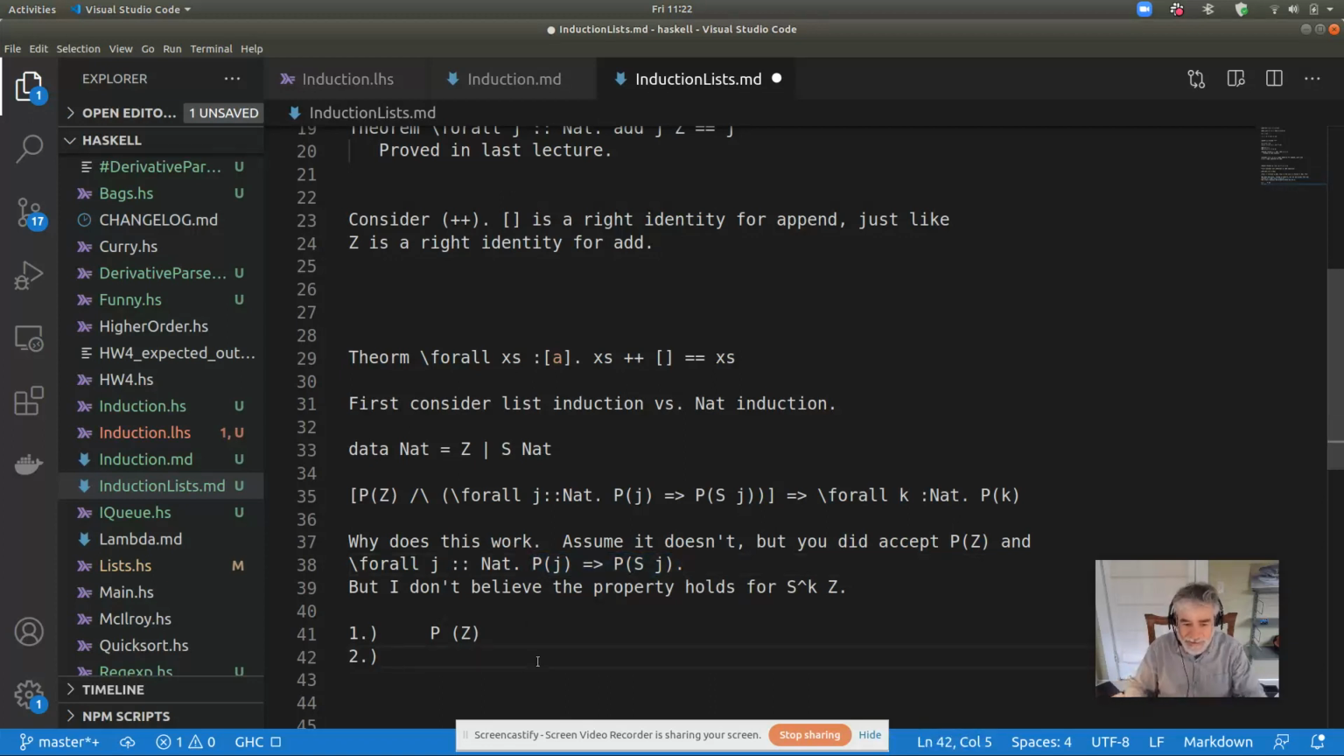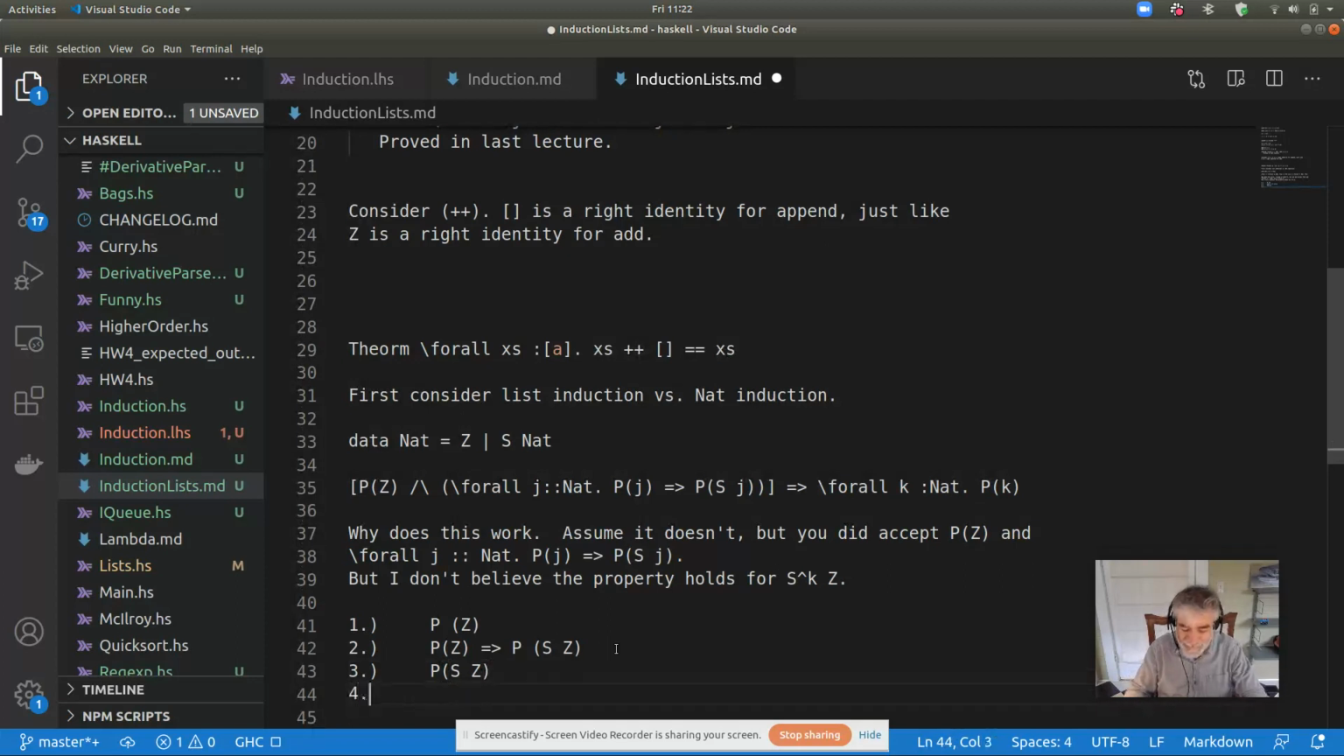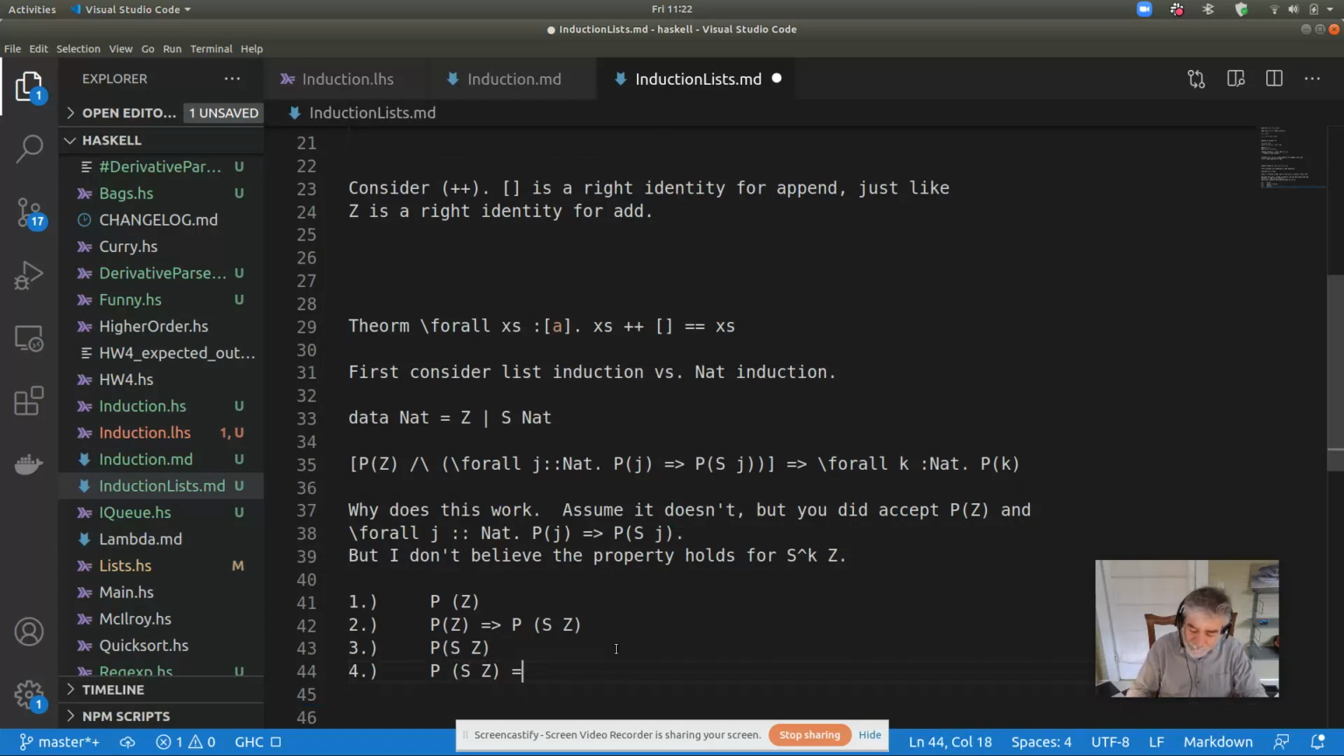So that means I can plug in and say, okay, but that means that P of Z implies P of S of Z. And you have to accept this because you accepted my proof of this and you accepted the proof of this. And now, if I know that P of Z is true and P of Z implies P of S of Z, then the third step is I know that P of S of Z is true. Now I can do the same thing again. I can say, okay, but that means that P of S of Z implies P of S of S of Z. And then I get step 5, P of S of S of Z.